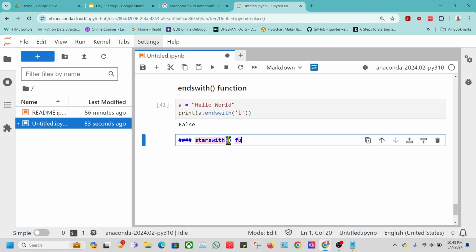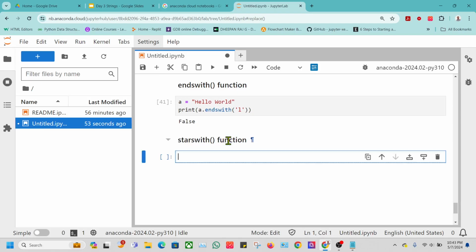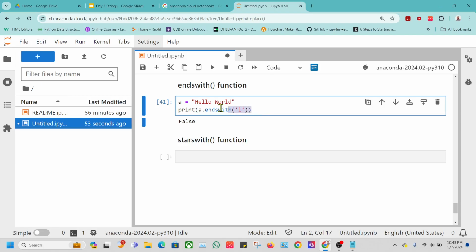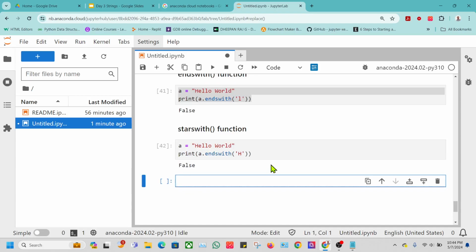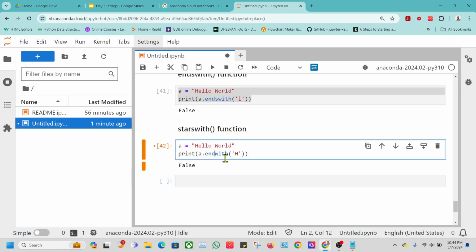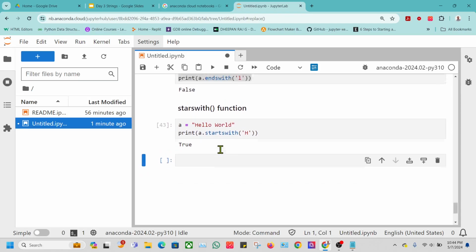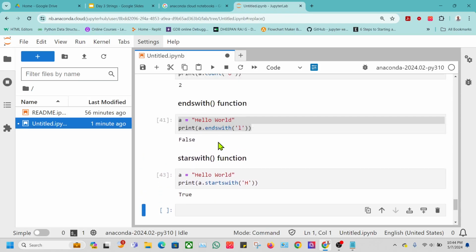Starts with function. Same as ends with, except instead you have to give the character for starts with. If you give the character h and run it, you will get true. So that's the difference between the ends with and starts with functions.